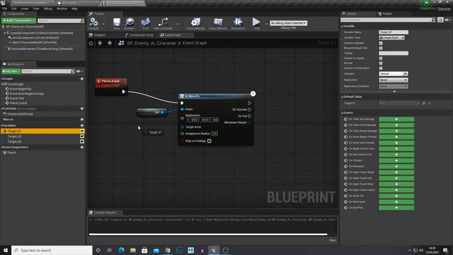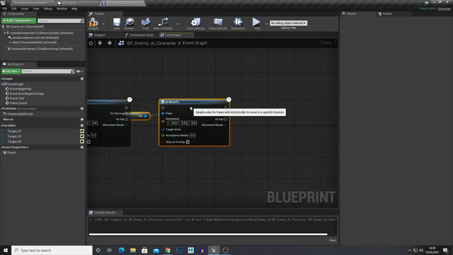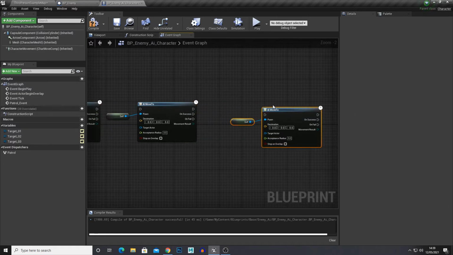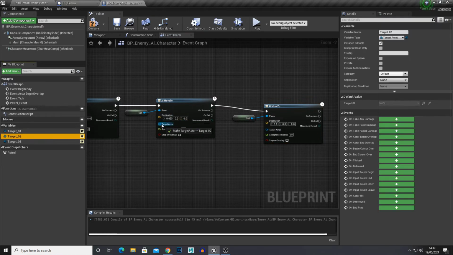So now target 1, we're going to move to target actor, so we'll get target 1 and make that equal to our target actor. Now I'm just going to copy this twice for our other 2 points, so Ctrl C, Ctrl V, and change the target actor each time, so target actor 2, target actor 3.